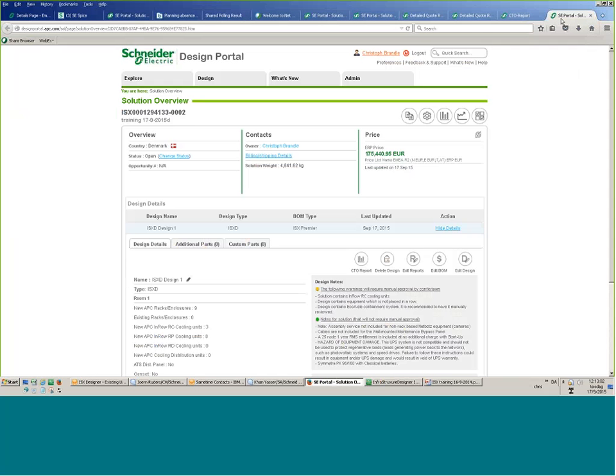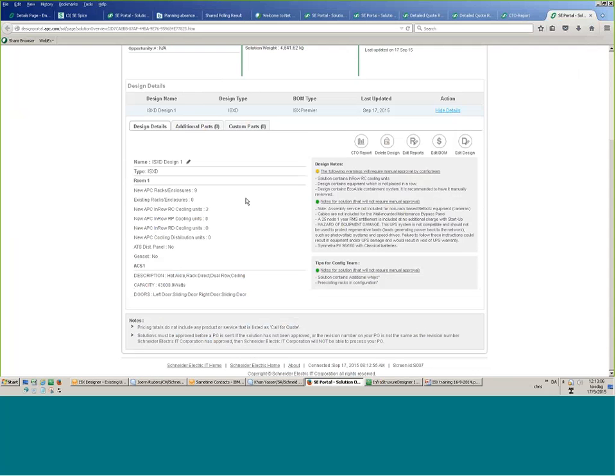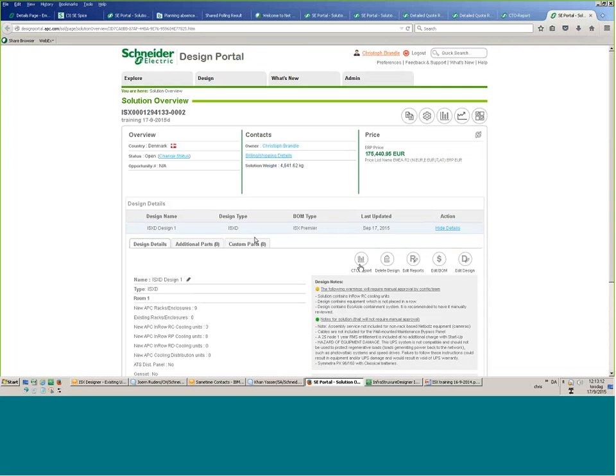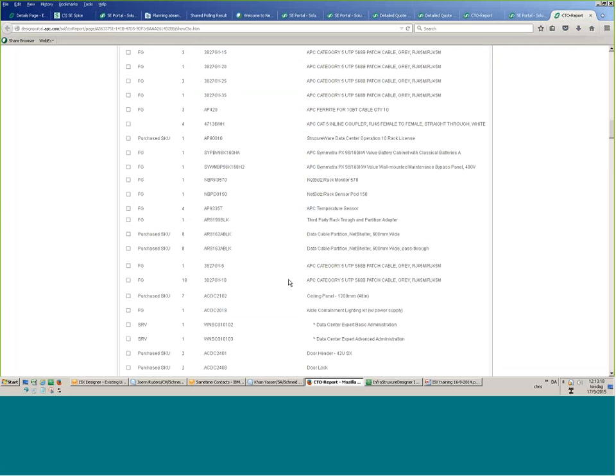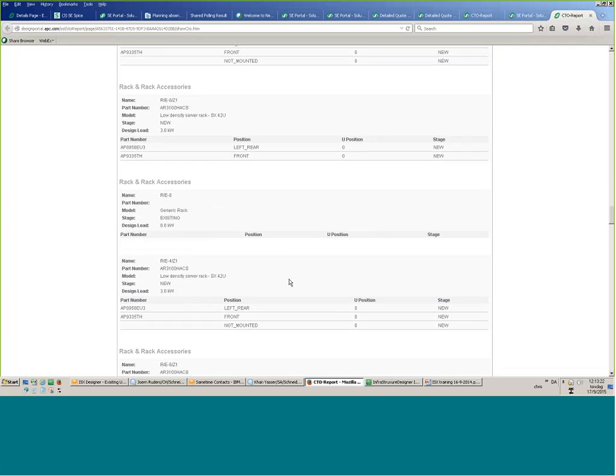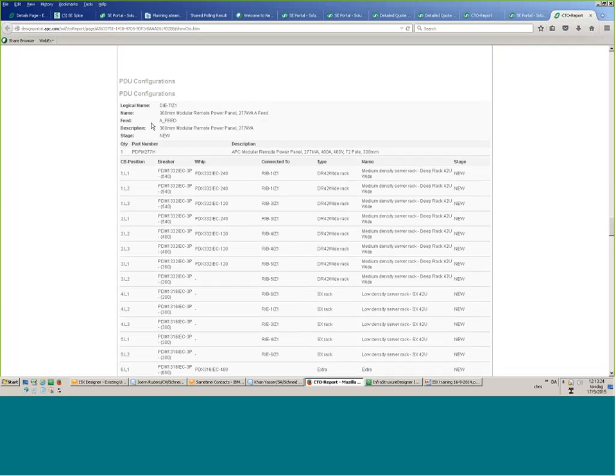it takes a bit longer because it's a bit bigger, but otherwise I see my solution, how many racks, the total load, sliding doors. I can look at the CTO report again, where I have all the equipment at the top, then in each rack what is placed, then my PDU configuration.